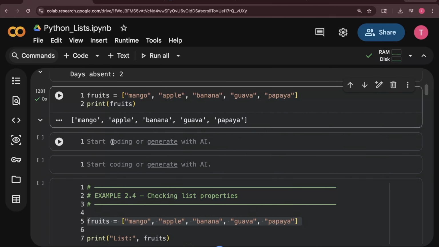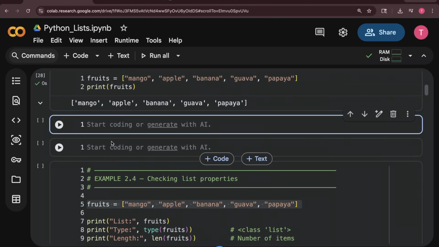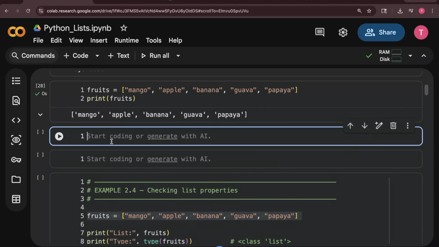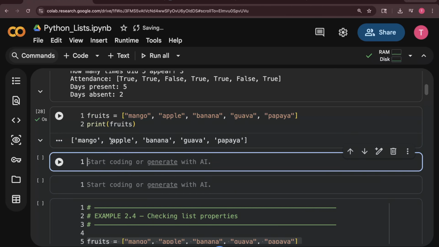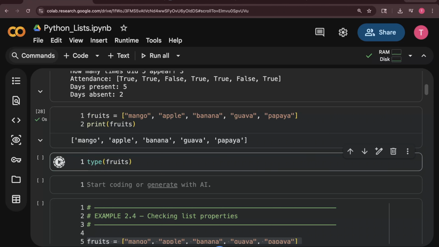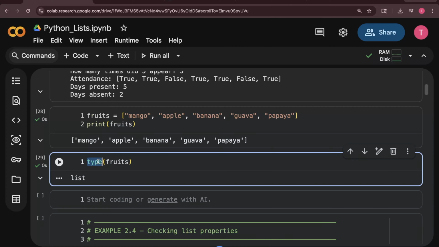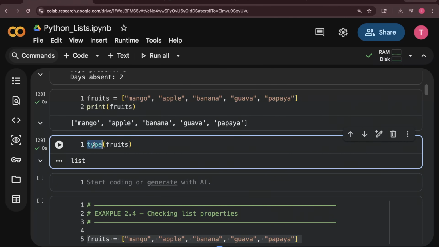Okay, great. So now what are we going to do? Let's talk about the dark side of list. So how do you know that it is a list? I mean, I can see it is a list, but how can you let Python know that it is a list? So just pass type and call fruits. Now this type will tell Python it is a list. So type fruits, if you search it, it will tell you this is list.